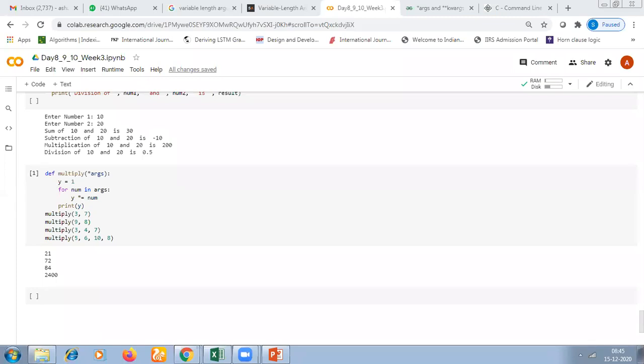Two parameters, in which function? Any number of functions you can give. Murali, what two parameters in function definition? Yes, you can give two parameters. See, are you asking about variable length or normal? Murali, which one are you asking? Okay, variable length.